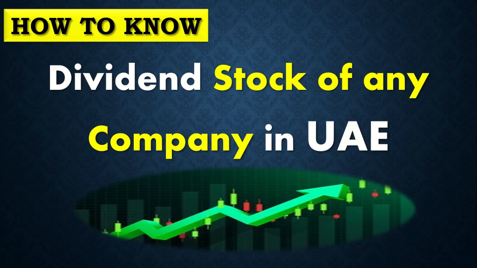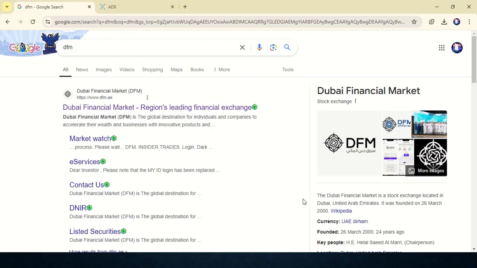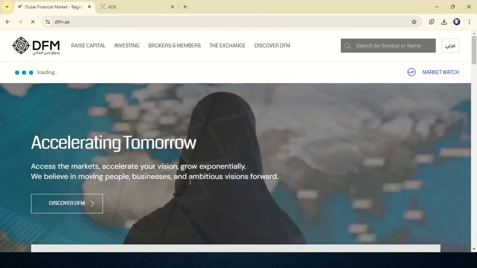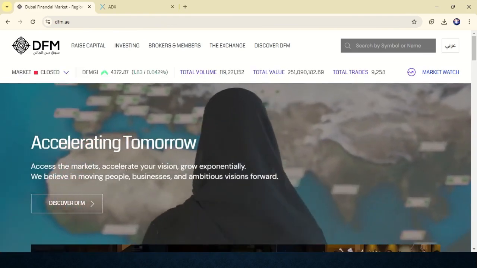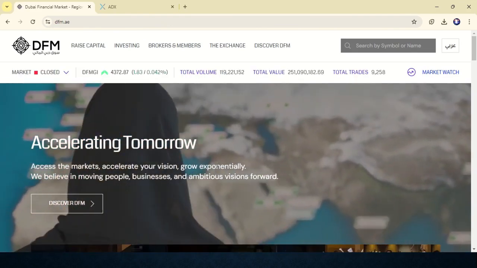These are the two stock exchanges available in the UAE. Most people are aware of them. Let's see. The first one is DFM, Dubai Financial Market. Just type DFM in Google and click on Dubai Financial Market. Once you click it, it will come to the home page of DFM.